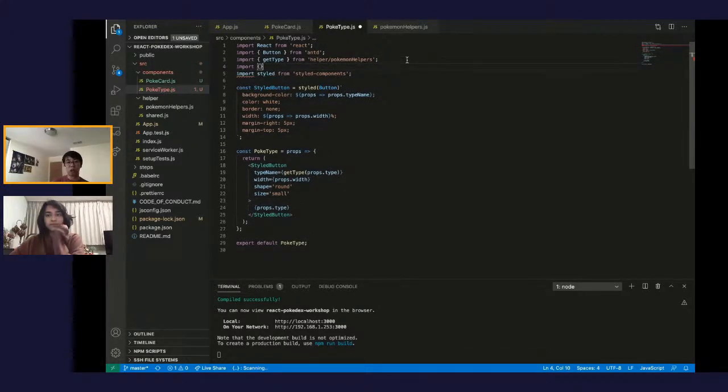If we just do another import, I already made a function to uppercase just the first letter of the word, because the API that I've used to retrieve the Pokemon data, for some reason they just don't capitalize any of the words, which I find really strange. But it's fine. It's going to be a function called uppercase word, and it's going to be from helper slash shared.